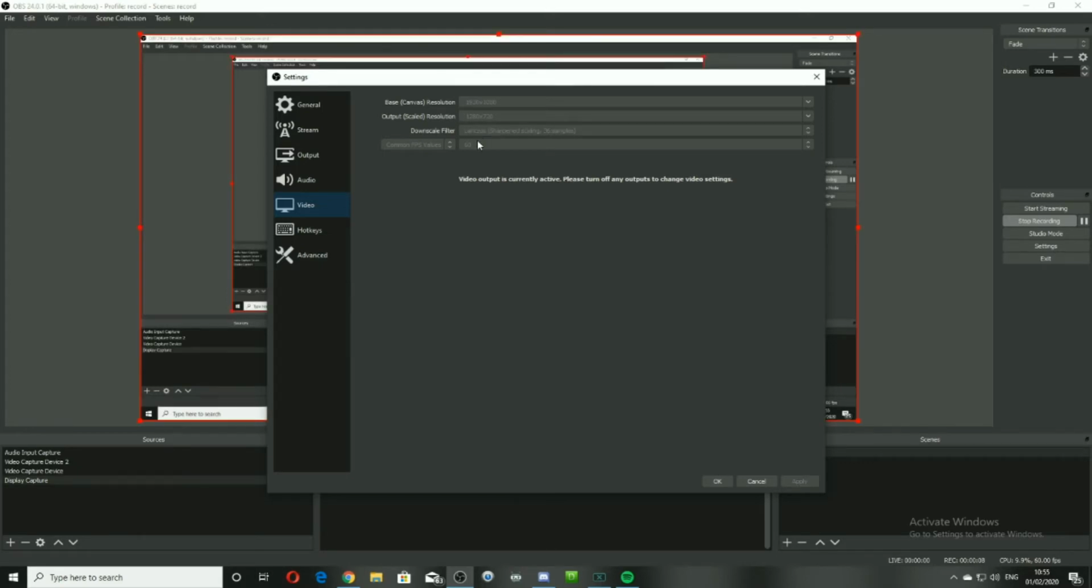For your downscaler, you want to set this to Lanczos. I think I've said that right. Correct me if I have not. This is sharpened scaling with 36 bits, and keep your FPS at 60.